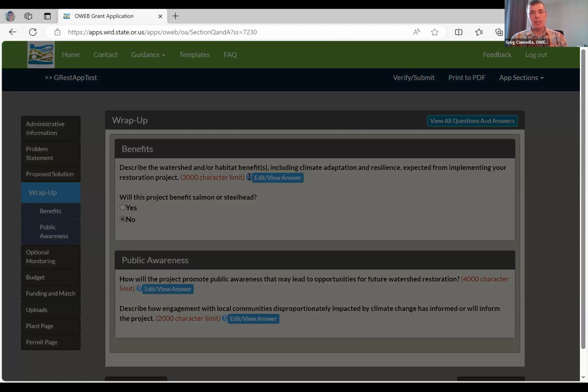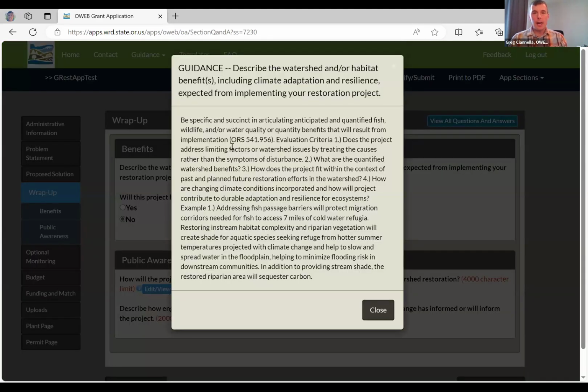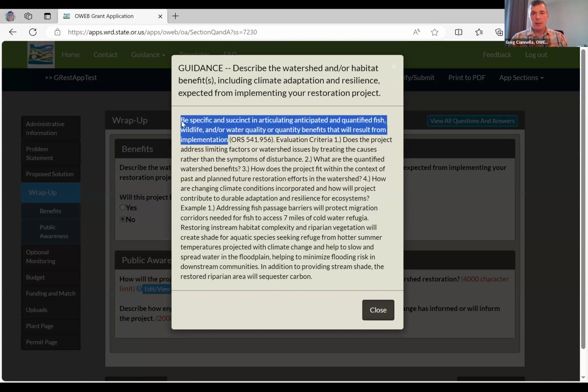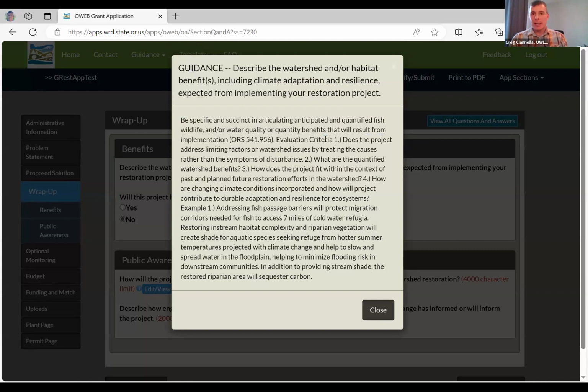Again, you're going to see an I button here, and it's going to give you some high level overarching guidance here. And then again, the criteria that is applicable to the specific question, and then an example of how to answer this question.